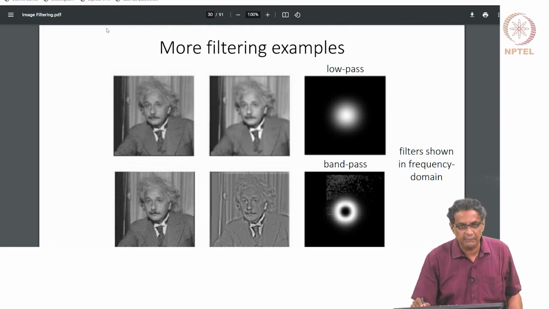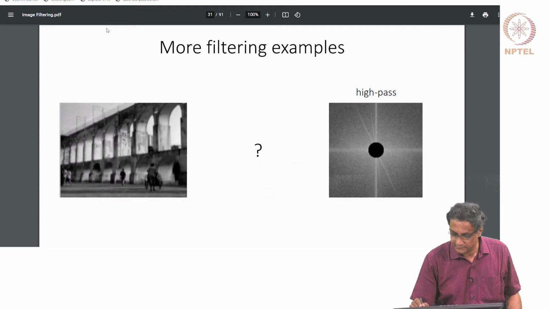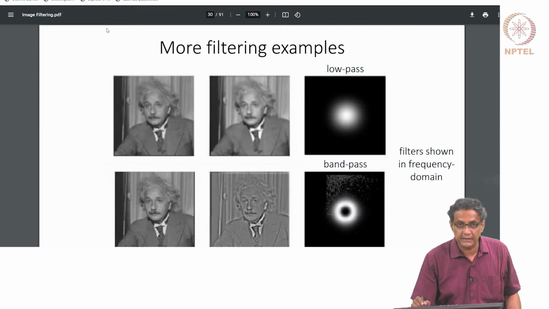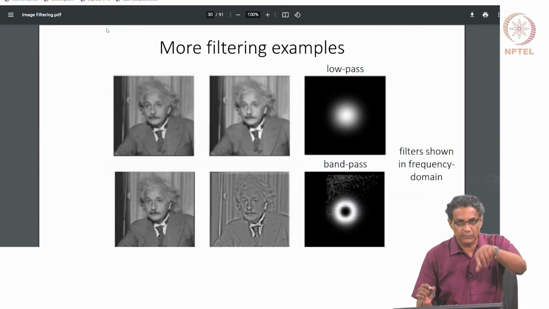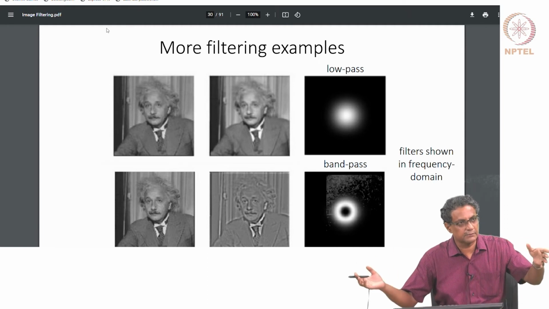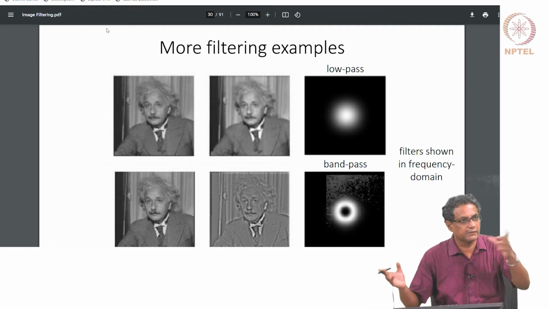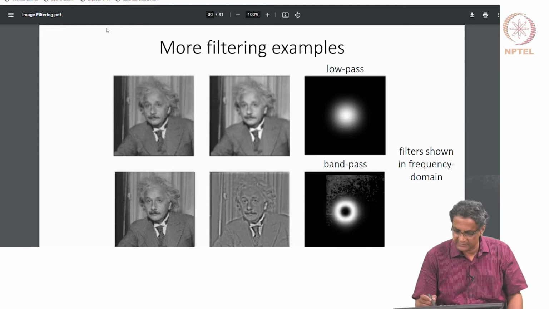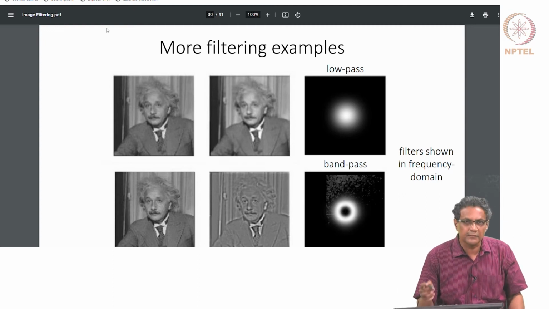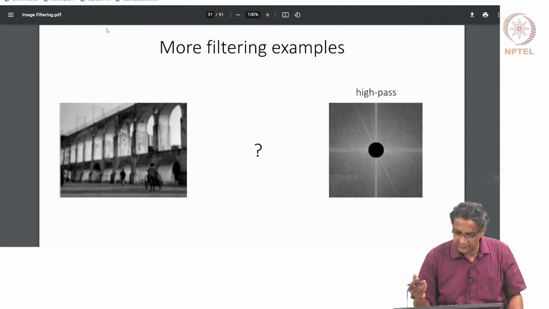Something like this is actually a band pass filter. In the center you are blocking off some low frequencies, then outside the band you are again blocking off, and in between you are allowing. So it's like a band pass. Therefore you see something like edges and then a combination. It's like a band pass filtering operation.